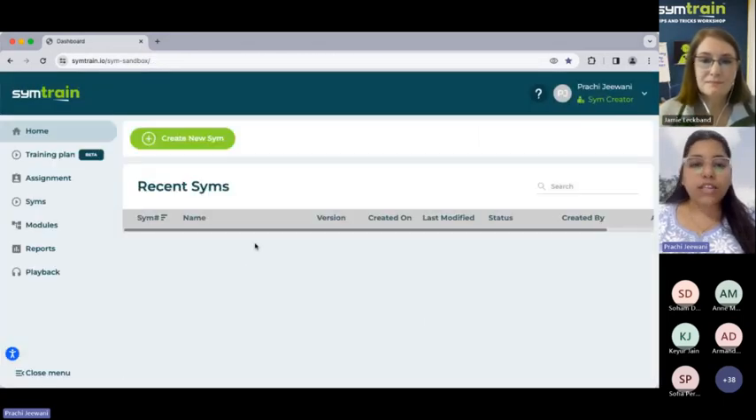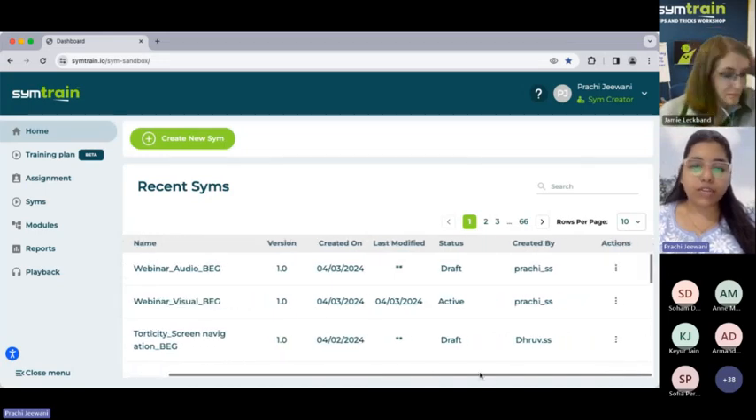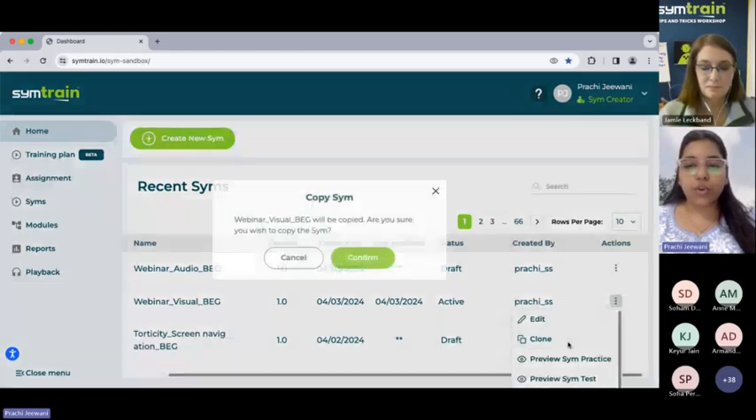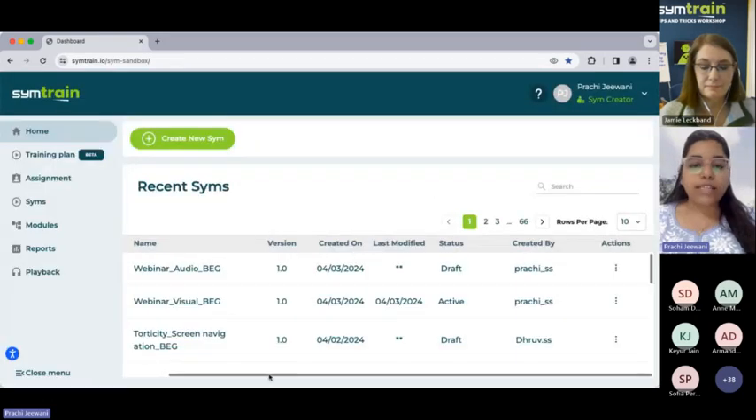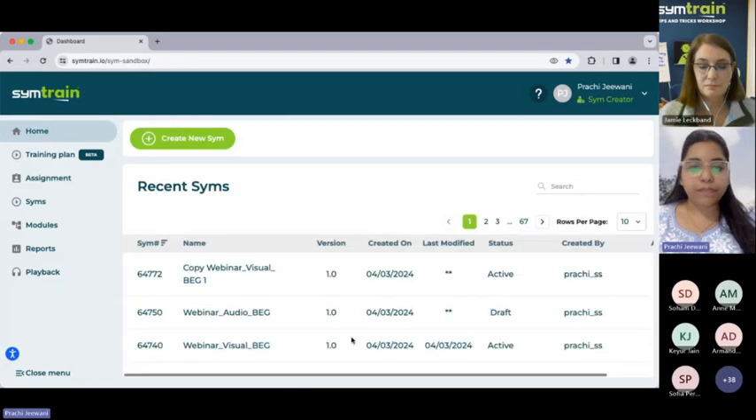How we actually do that is very simple. You simply check the sim that you want to proceed with. For us, this is the sim that we'll be working on creating the intermediate and advanced version. If you go to the extreme right side of the screen, right here, you have an option to clone the sim. Once I clone the sim, it creates a copy of that specific sim for me.